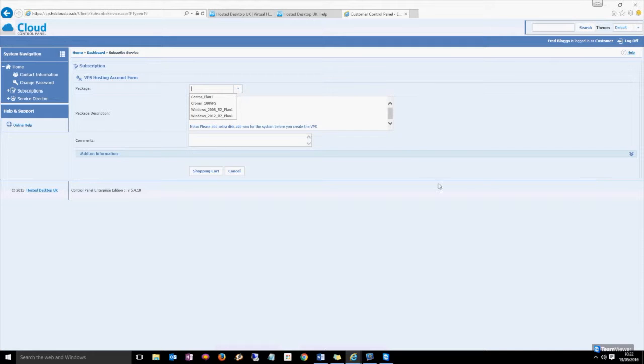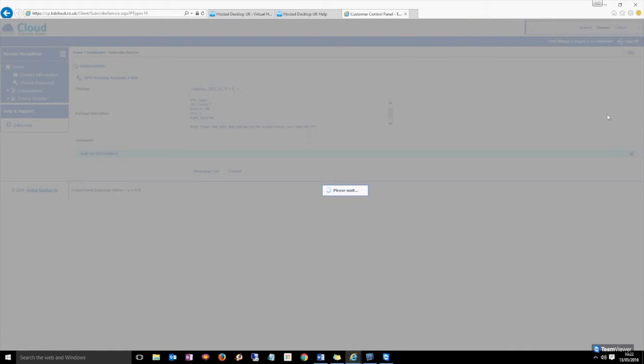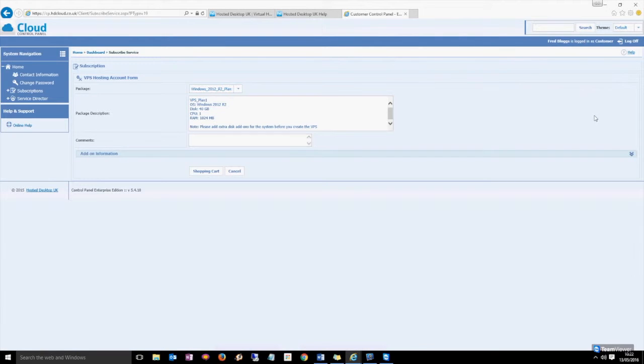Windows 2012 R2 will use the Windows Server 2012 R2 build for your environment, and this will look similar to a Windows 8.1 environment and is the most recent server release. For each package, you can see what each package has as a base build, such as CPU, RAM, and disk space. Once selected, click on Shopping Cart.